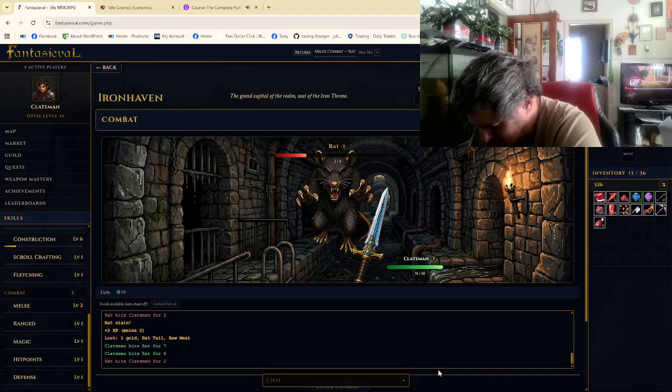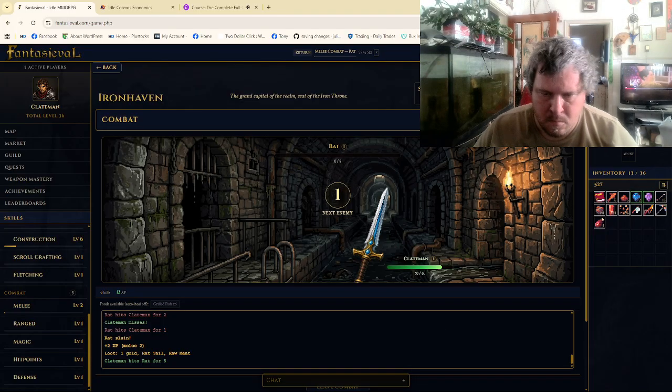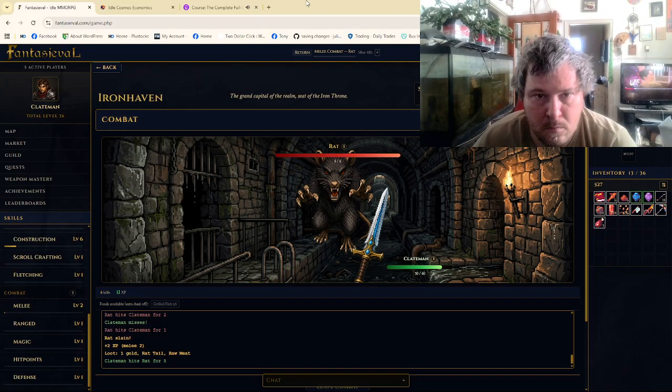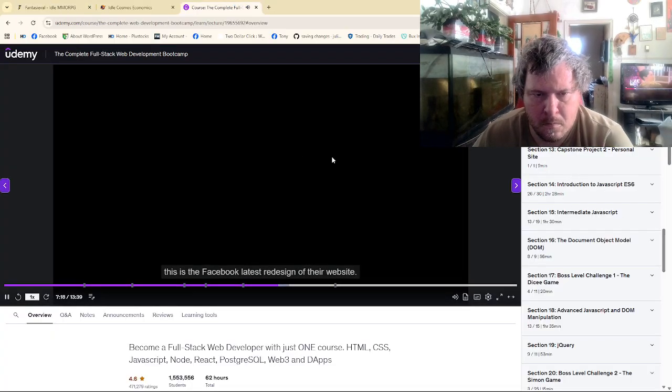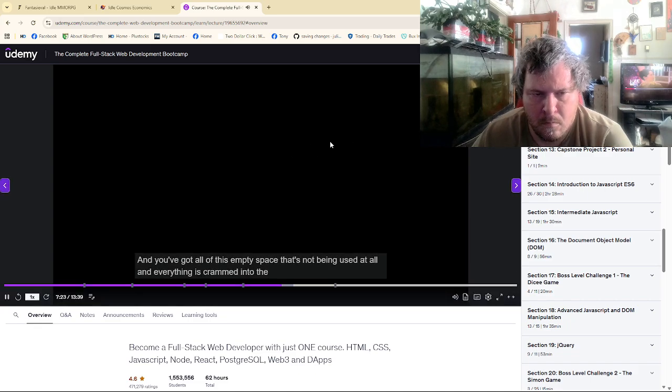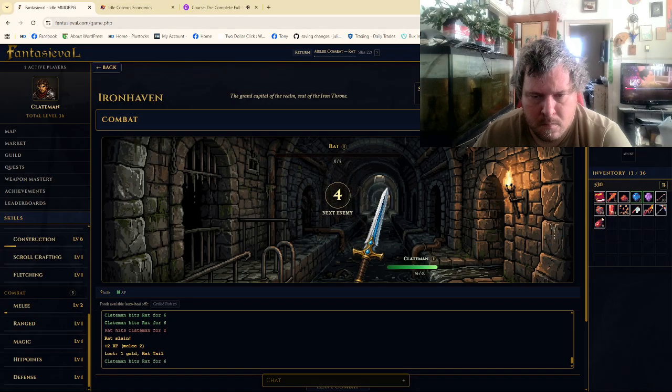Now, this can happen the opposite way as well. So a design that looks much better on mobile, but then when it's rendered on a desktop with a wide kind of screen, it doesn't use up enough of the screen real estate. For example, this is the Facebook's latest redesign of their website. And you've got all of this empty space that's not being used at all, and everything's crammed into the middle. This is not very efficient. So have a think about how you're using the available space, and make sure that your website rearranges itself when it's being rendered on a portrait smaller screen versus a larger desktop screen.